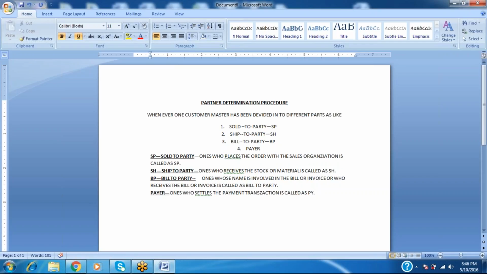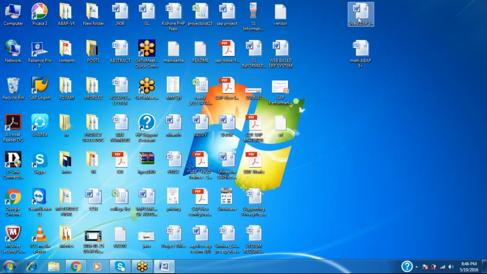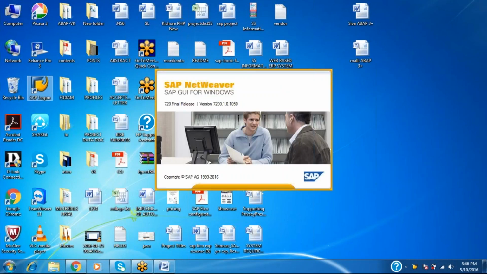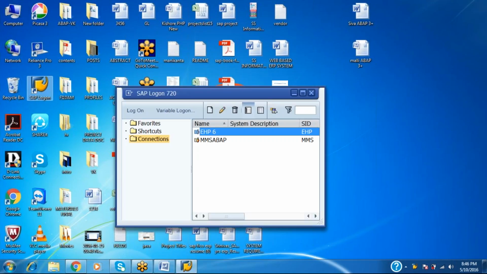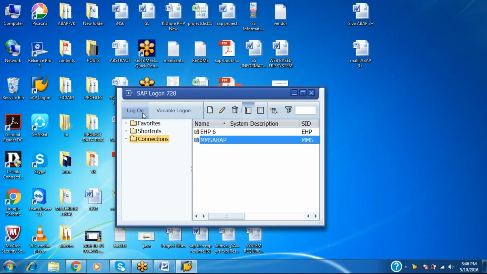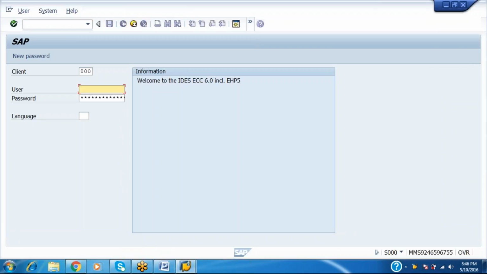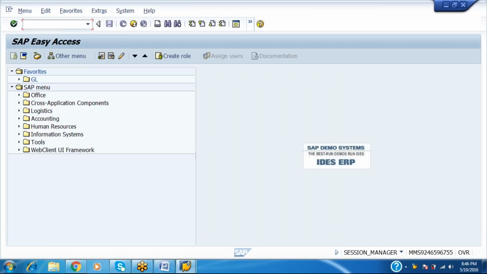As like that, for making this partner determination procedure, first of all, let me log in. After logging in here, select our server, log on, and from there enter the client ID, the user ID, and your password. From there I need to use this partner determination procedure.